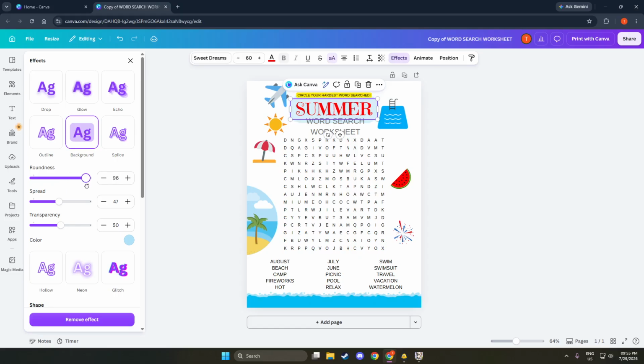This creates a colored box that automatically fits your text, and now you know exactly how to control its color, shape, spacing, and opacity in Canva.